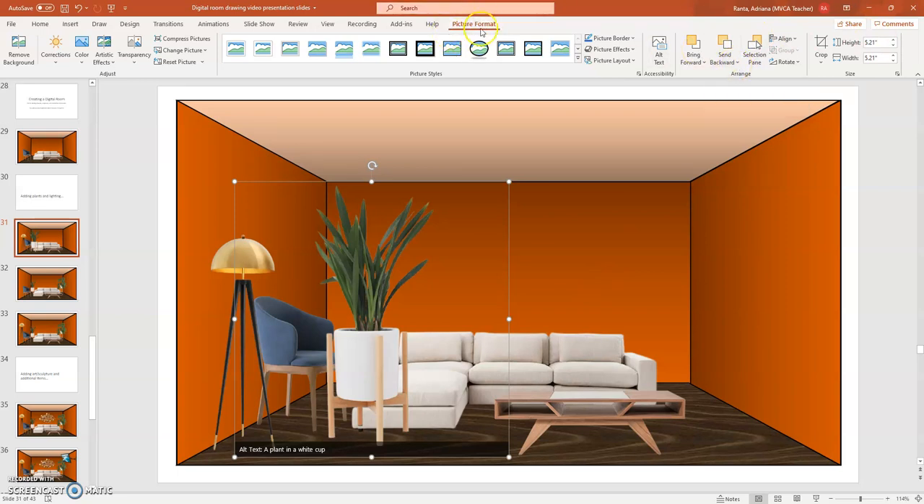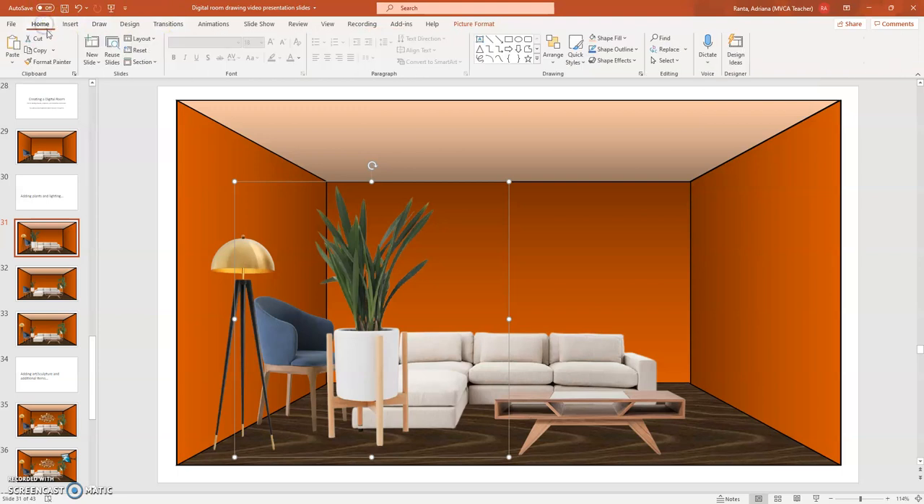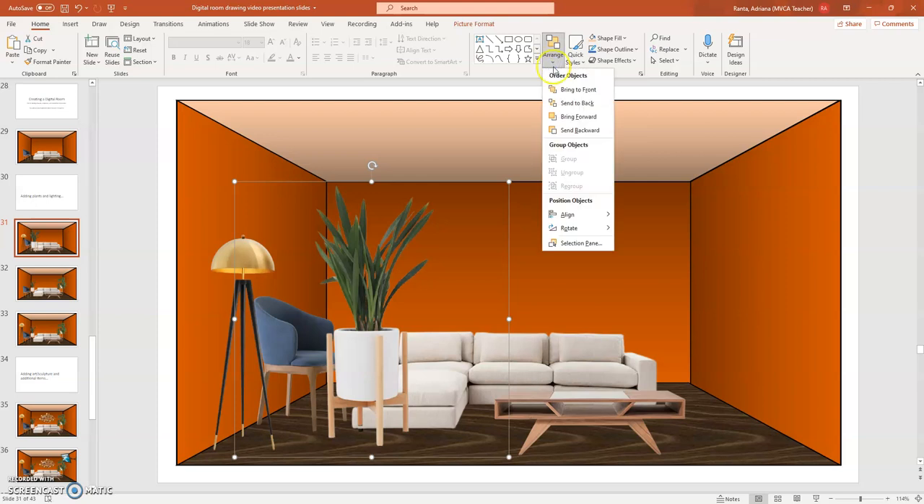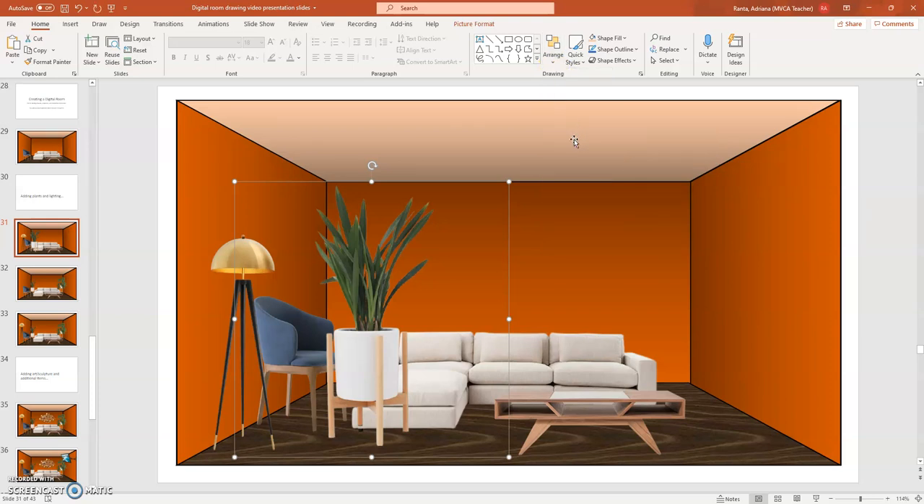Right now I'm in picture format, so I can use this send backward button. But what if you're not in picture format? Well, you can also arrange things from the home screen. If I click off to the side, I can't do anything. Remember, if I want to move or do anything to this plant, I have to be active. So here is my arrange button. I'm going to click on it and send it backwards. It hasn't done a whole lot.